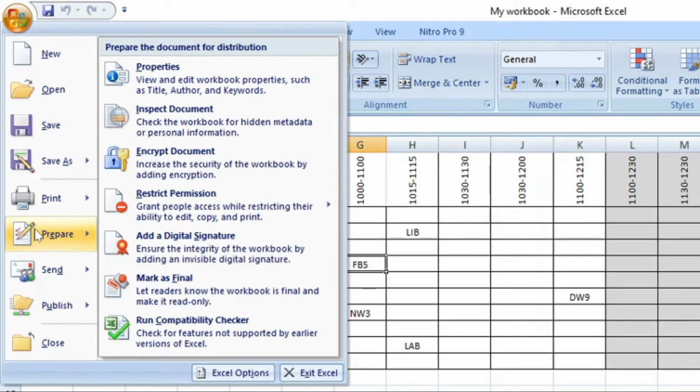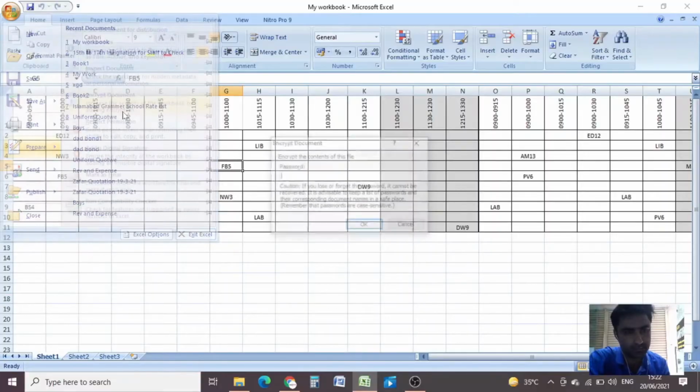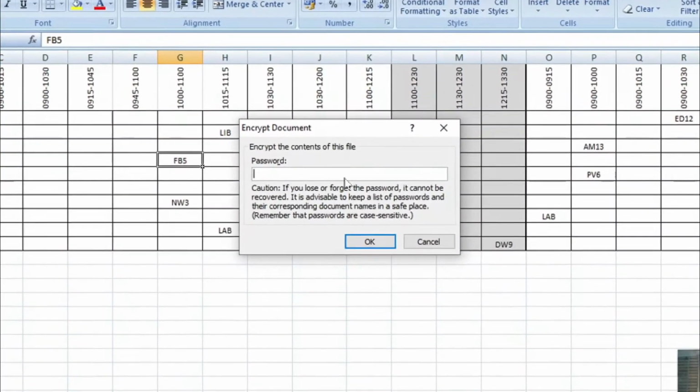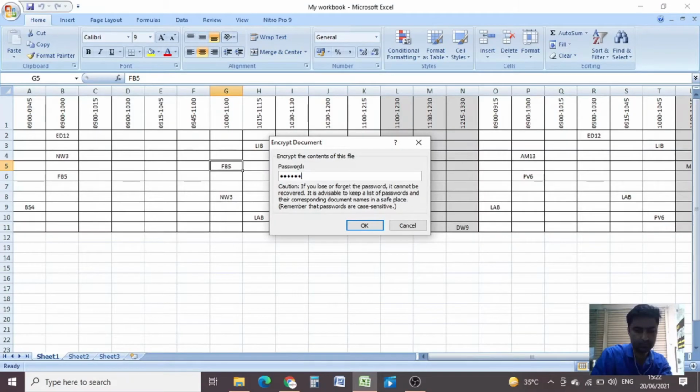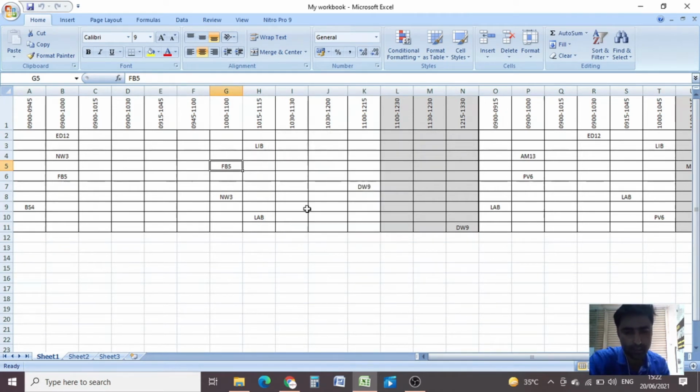Then go to this Prepare tab and then Encrypt document. Here you will input your password. You have to re-enter the password to protect it. Make sure you input the same password both times.